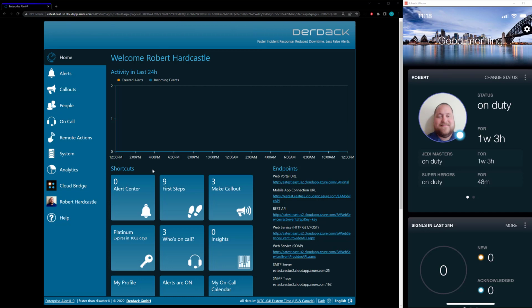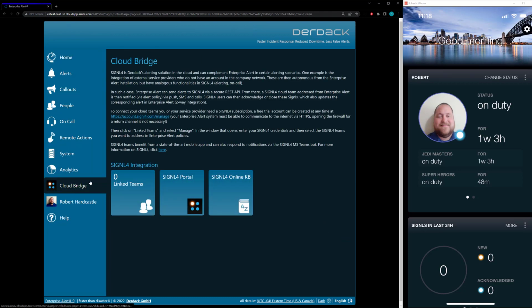With the new Enterprise Alert 9 software installed, we'll see a new menu option called CloudBridge here on the left. If I go ahead and click on this option, it's going to open up the CloudBridge web page. This is the page that allows us to link our Enterprise Alert to our Signal4 and link the teams from Signal4 into Enterprise Alert as a destination.